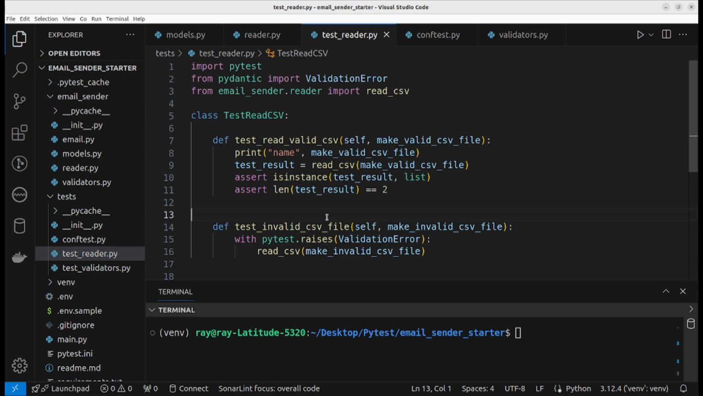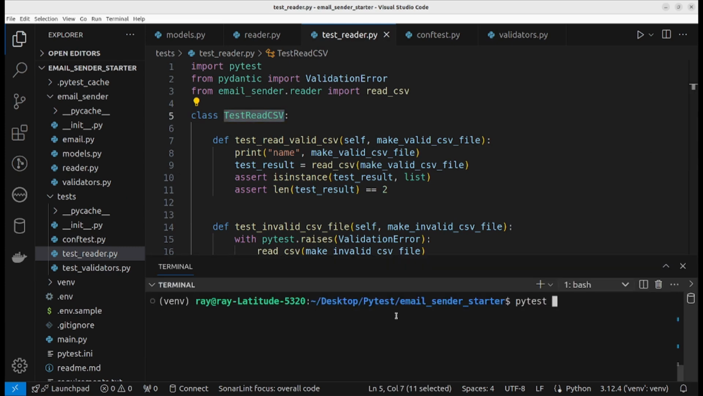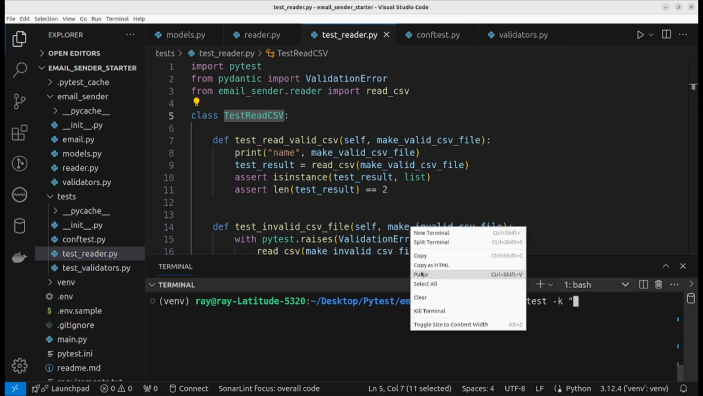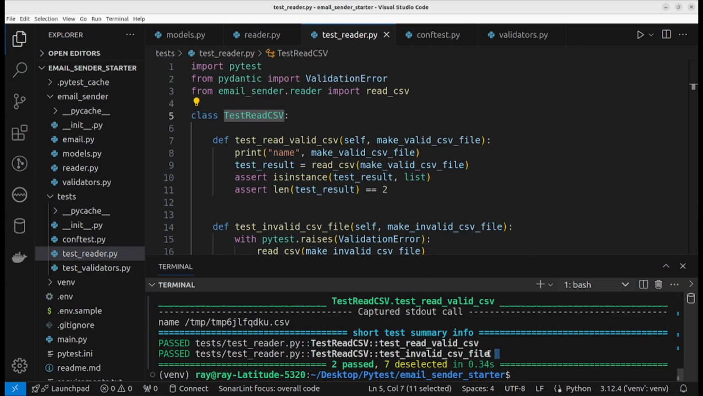To run all the test cases in this class, we can make use of the class name: pytest -k, the name of the class. As you can see, the two test cases found in the class were executed.